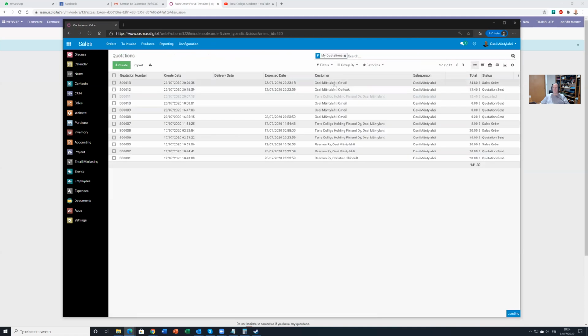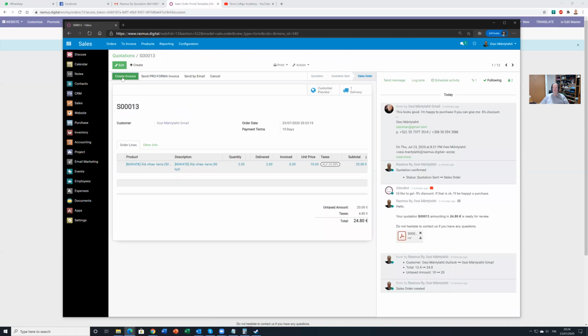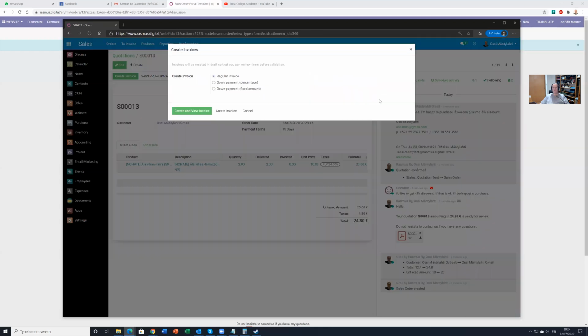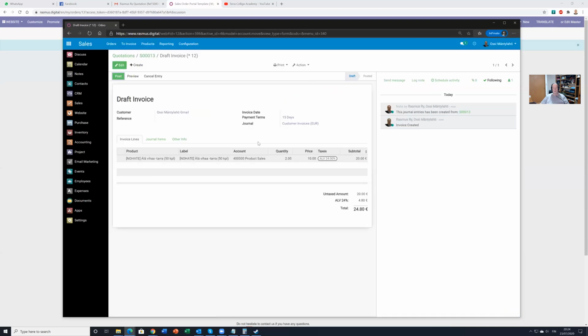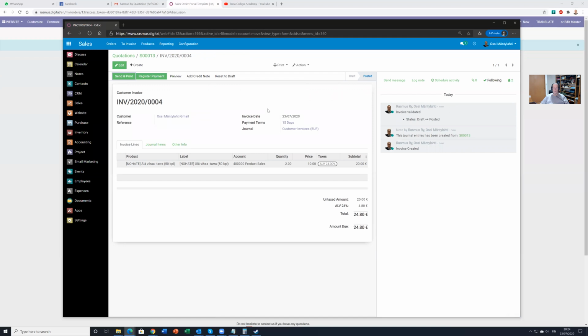Look at this order, and then we create the invoice for the client. And now you can actually see that we can see this communication from the Gmail. It's arriving here. So now let's create the invoice for our customer. We are just creating a normal invoice. We don't want to be playing around with the down payments. We create the invoice, and we check everything is okay, and we post the entry now.